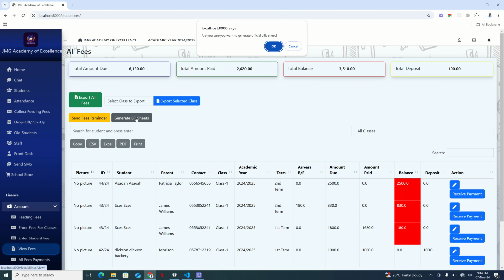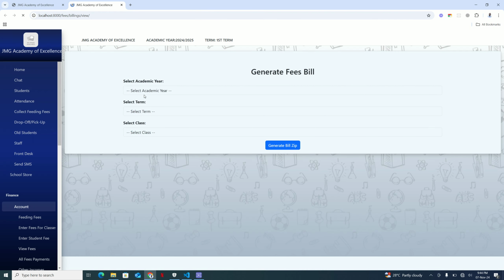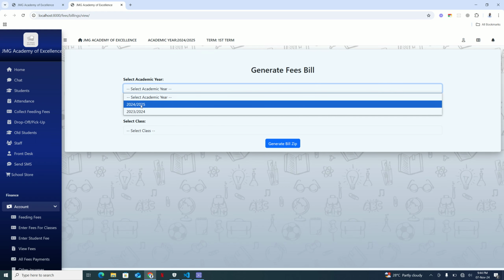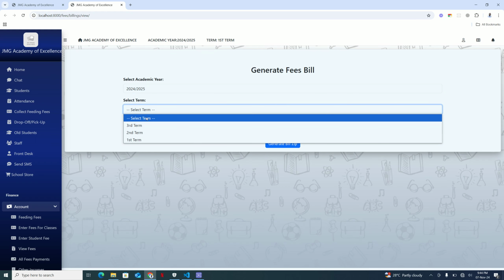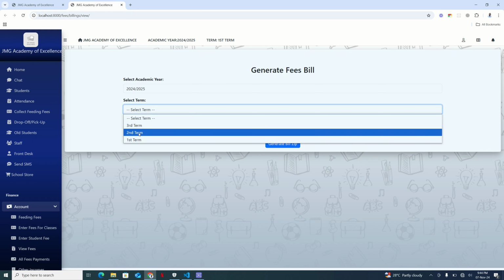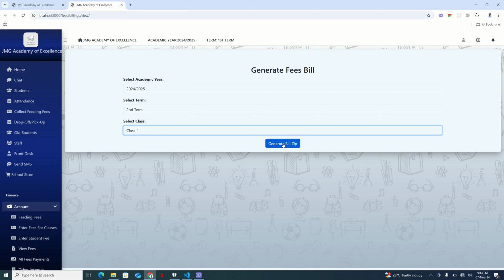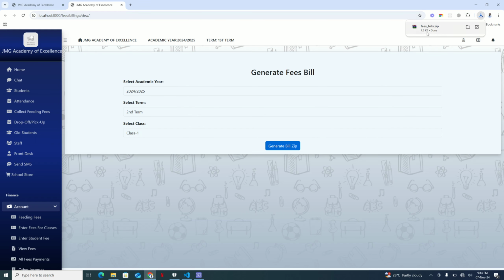Now when you come to generate bill sheet, yes, I want to generate bill sheet. Then I select a particular class, maybe 2025. I select second term. I select class 1. Then I generate bill sheet. Now this one will download. You see, it has downloaded a fee structure.